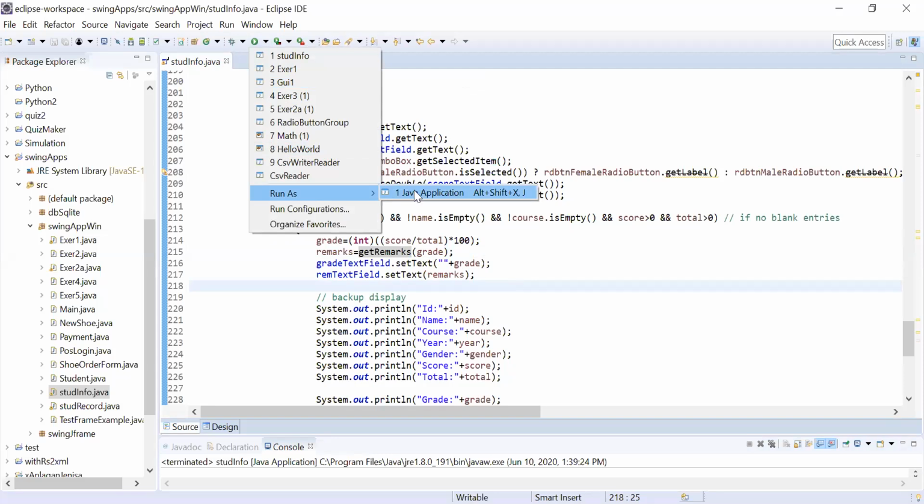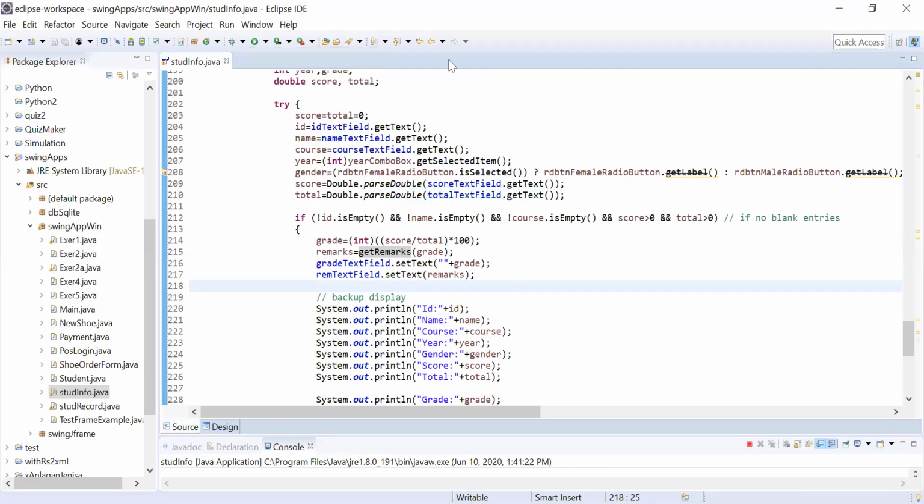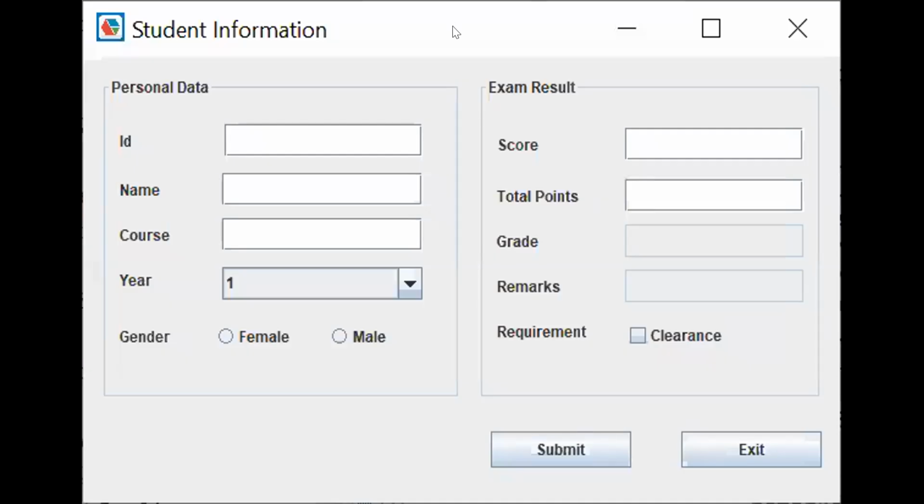Okay, so let's try to run this code to see if our updates are working. So run as Java application. So this is now our running application. Let's try to input some values. Say 001, and then Juan Cruz. Course is BSCPE, second year, male. The score is maybe 80 over 85. And then we leave this one unchecked, meaning that Juan Cruz has not submitted his clearance yet. We click the submit button.